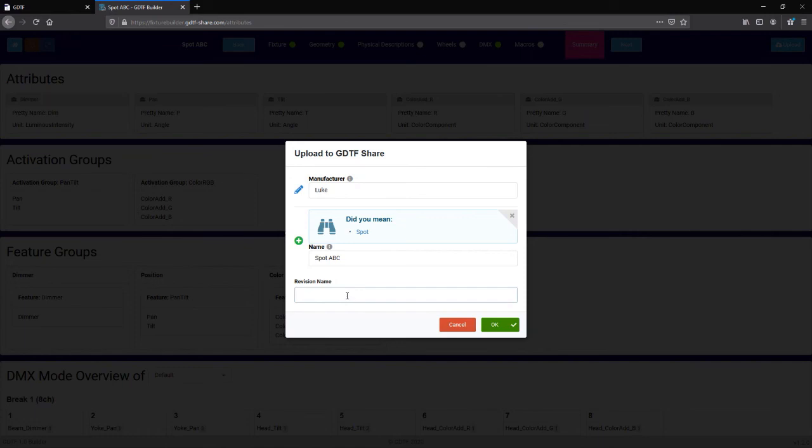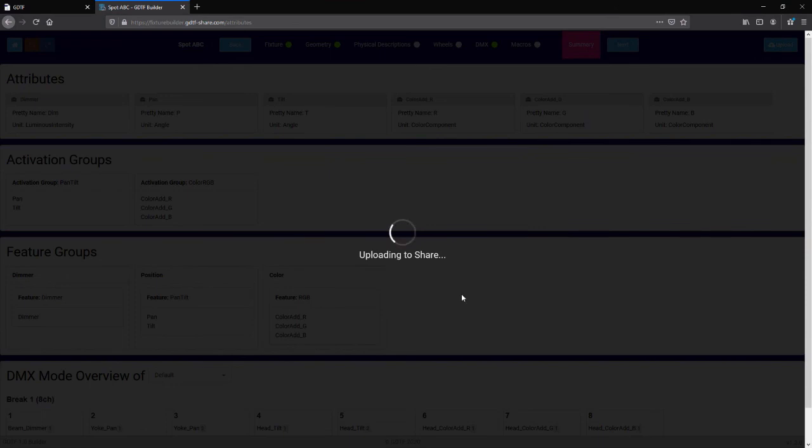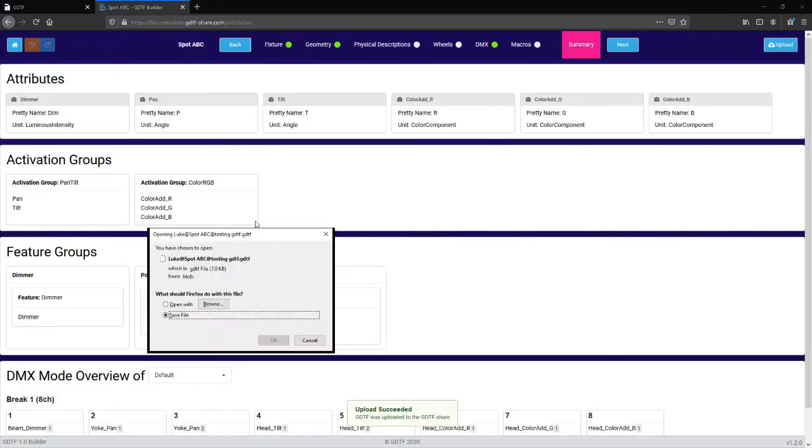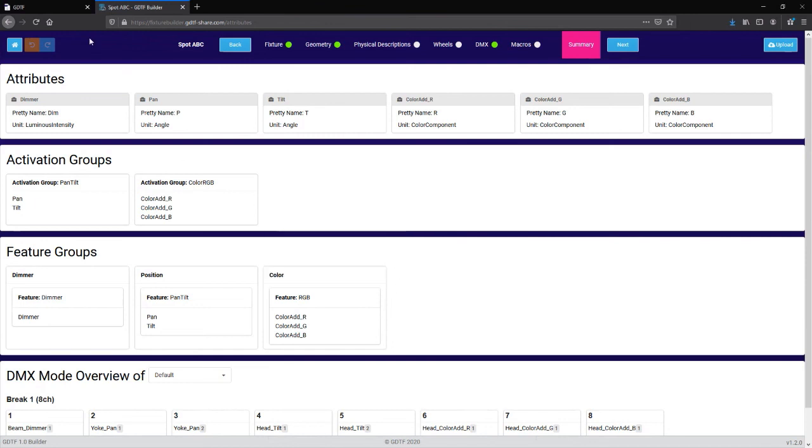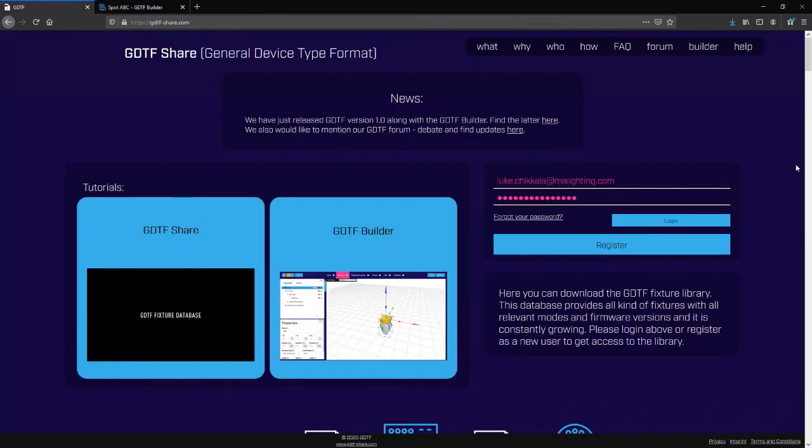You would have to give some form of revision name. So for the moment, I'm going to say testing GDTF. So I'm going to say OK. And what it would then do is upload the file into the GDTF library, as well as download a copy of it to your computer. So I'm going to say save file.